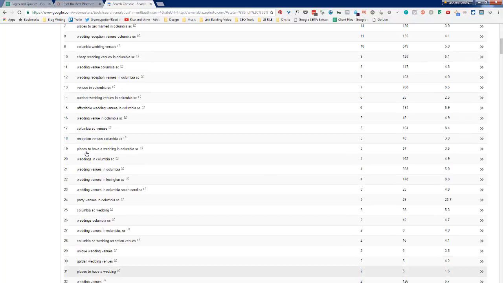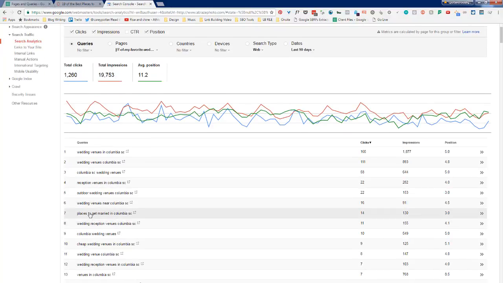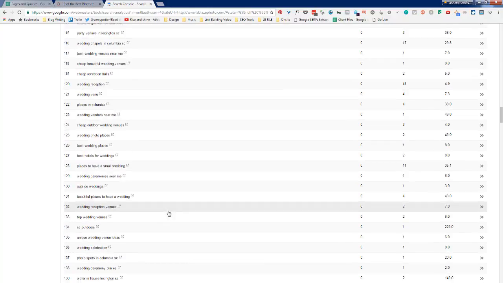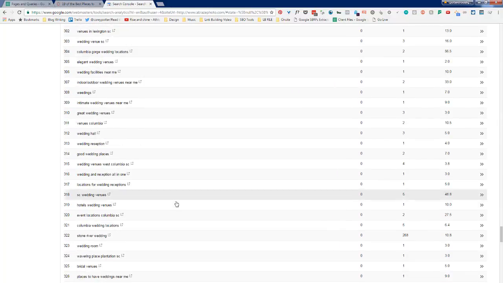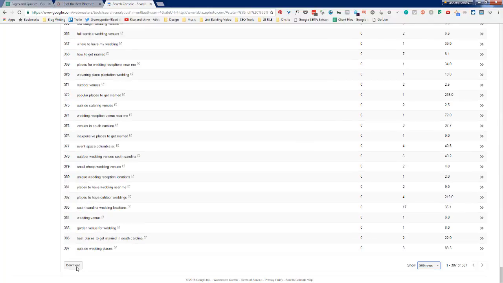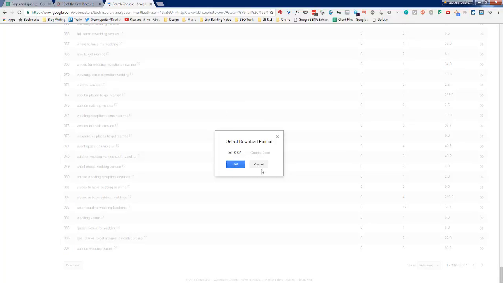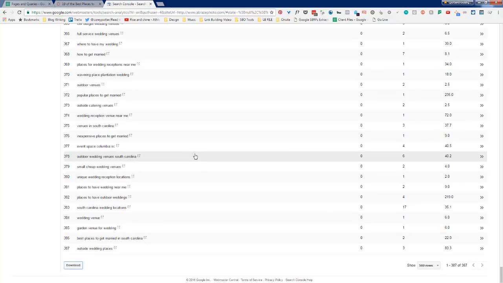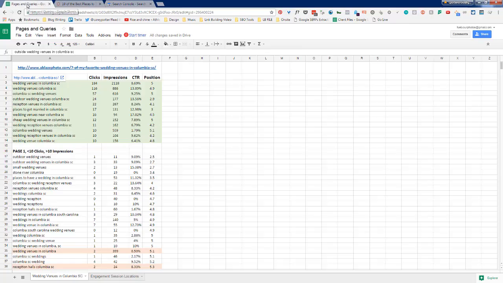That means these are the things that people actually typed into Google, and somewhere in that search my page was displayed. So what I can do is go down here and export by just clicking download, and I can choose CSV or Google Docs. This is not letting me choose that, but we can do CSV. So I went ahead and did that, and then sorted it a little bit in Excel and pulled it back into Google Docs so that we can take a look.